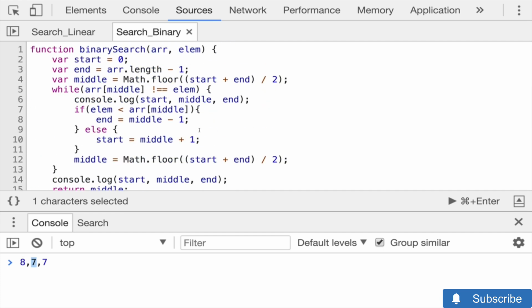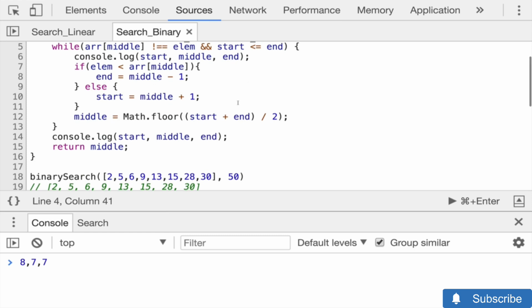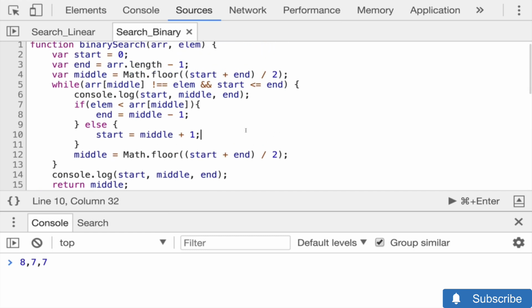So we want to stop. We want to make sure this loop only runs while our start is less than or equal to the end. As soon as the start becomes greater or the end becomes less than, we have a problem. So just in here, I'm going to add an and, and then we just check start is less than or equal to end, just like that.